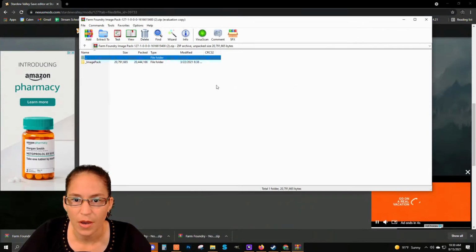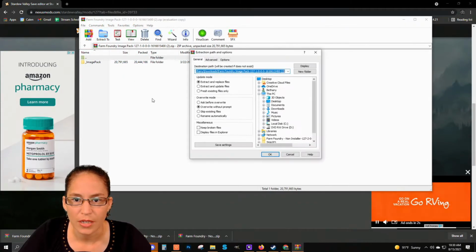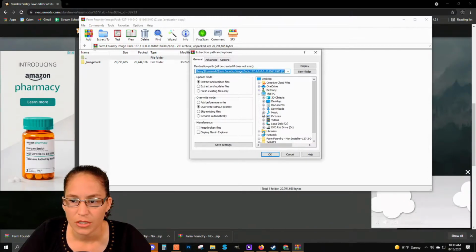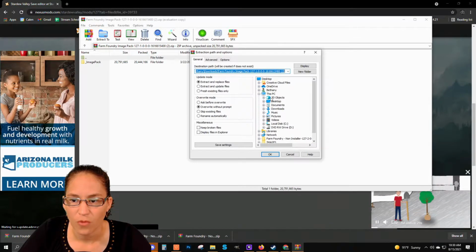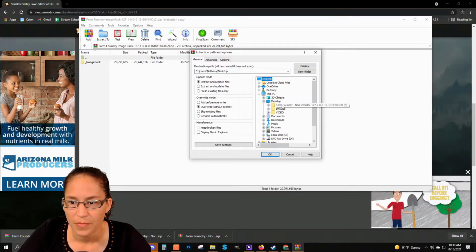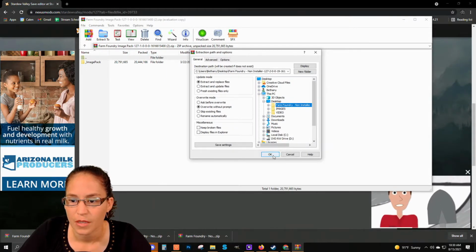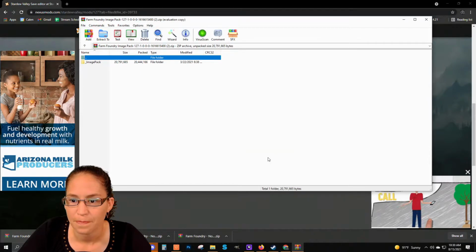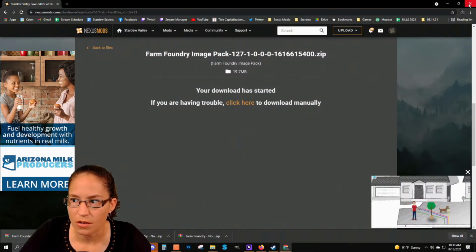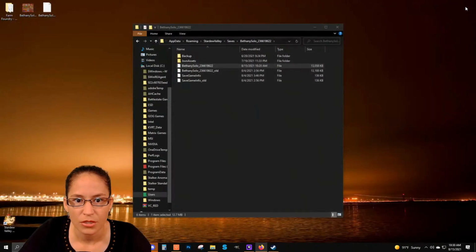We'll close this pop-up, extract to, and we can extract it to that same folder that we created on our desktop. So you can go to desktop, and we'll go to this Farm Foundry folder, which was just created with the last download. Click OK. All right, we can go ahead and close this. We can close our Nexus Mods page. So you can see this folder here.